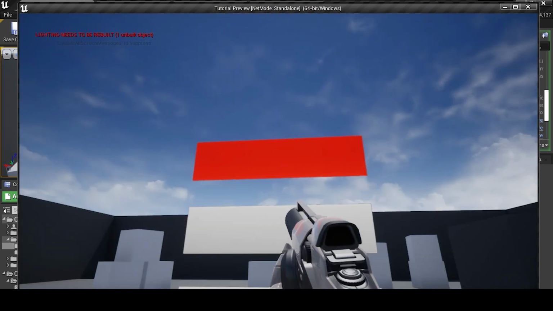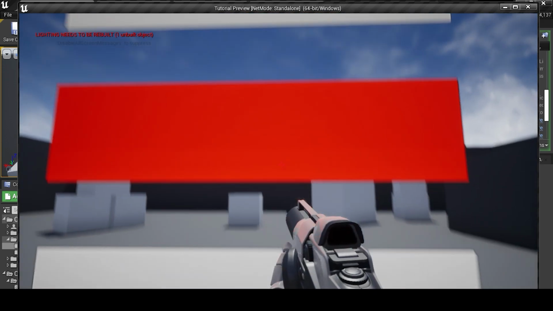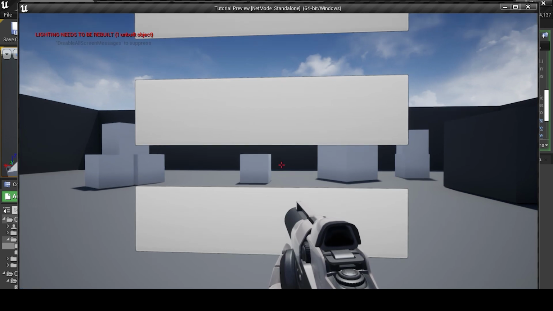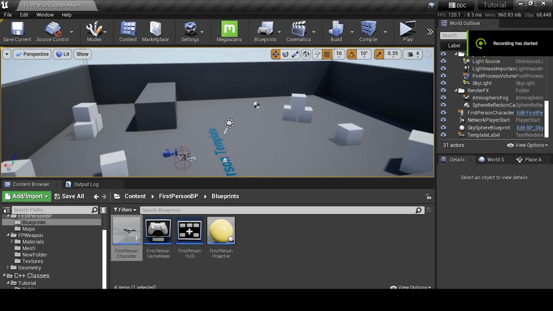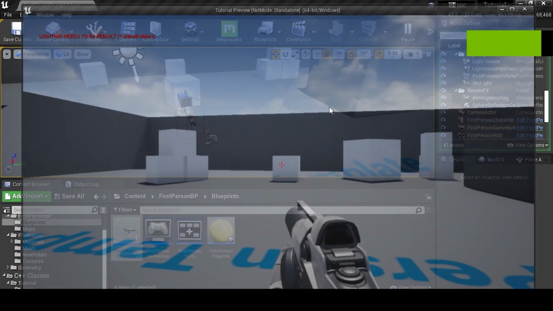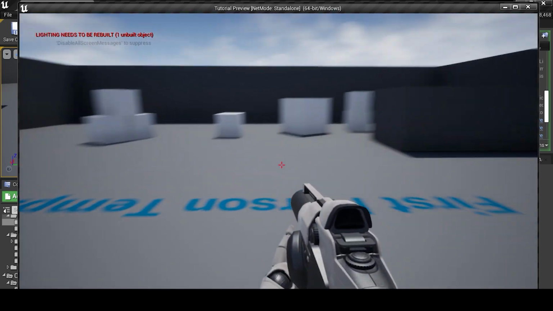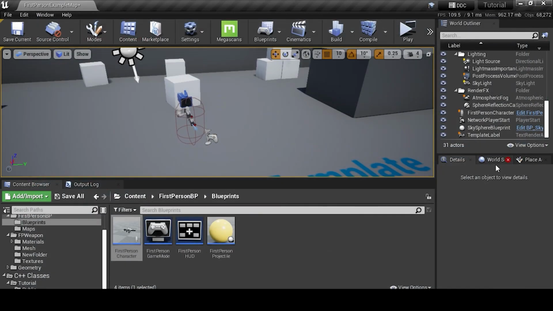So yeah, this is what I'm gonna create today. It's all gonna be in C++. And yeah, let's just begin. Okay, here I have my first person template. As you can see, if I press play, it's a normal first person template that comes with Unreal.